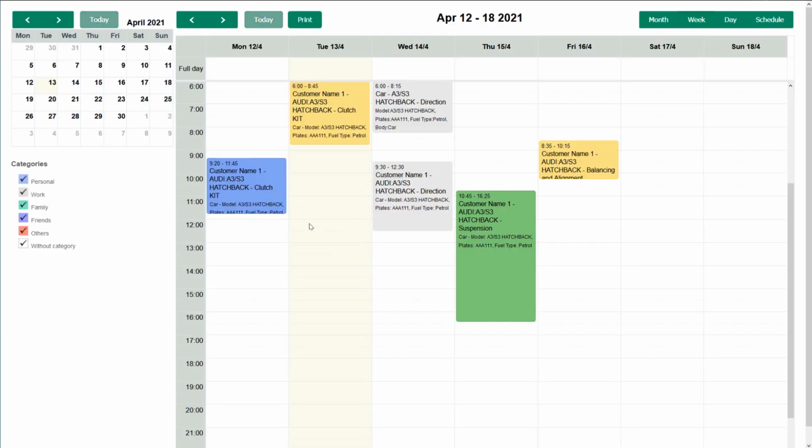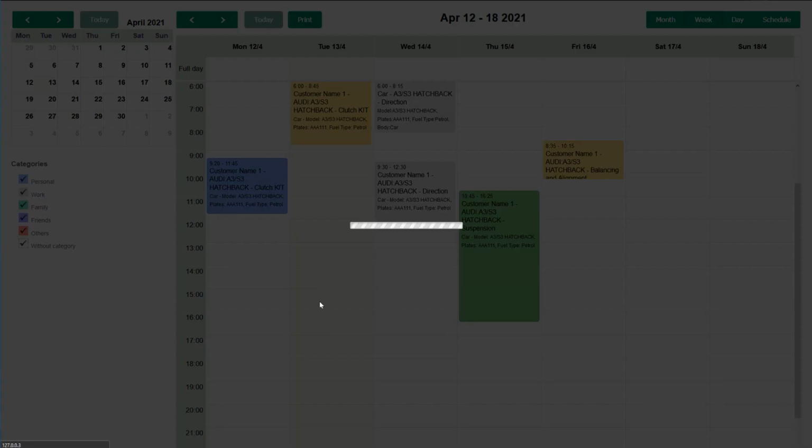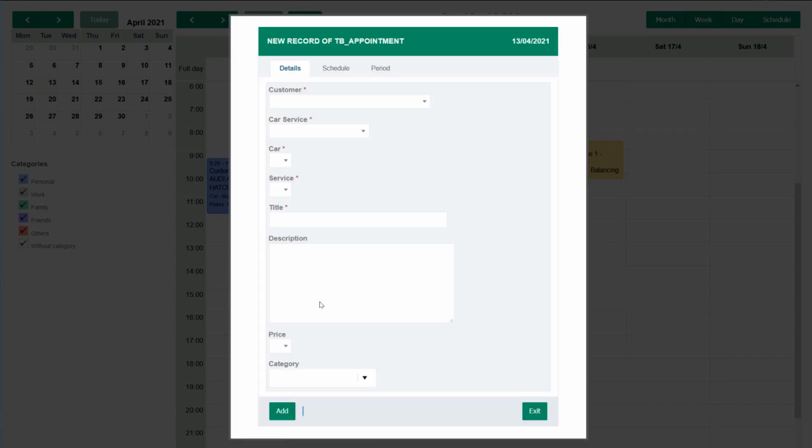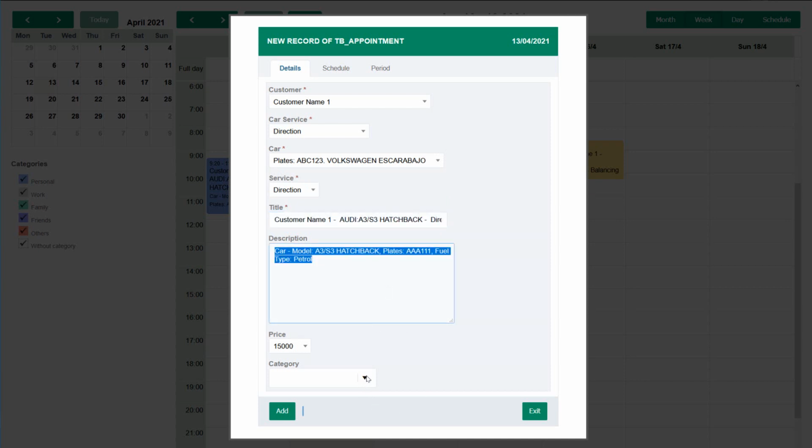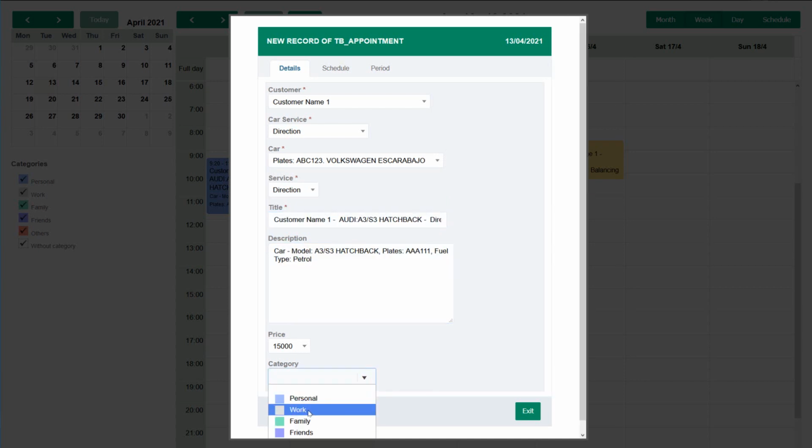Now within the calendar, if I go to add a new entry, I can then go ahead and start to add the new customer, the service that will be applied, the car, and again the service here. The title is auto completed. The category, now we can also change this here.